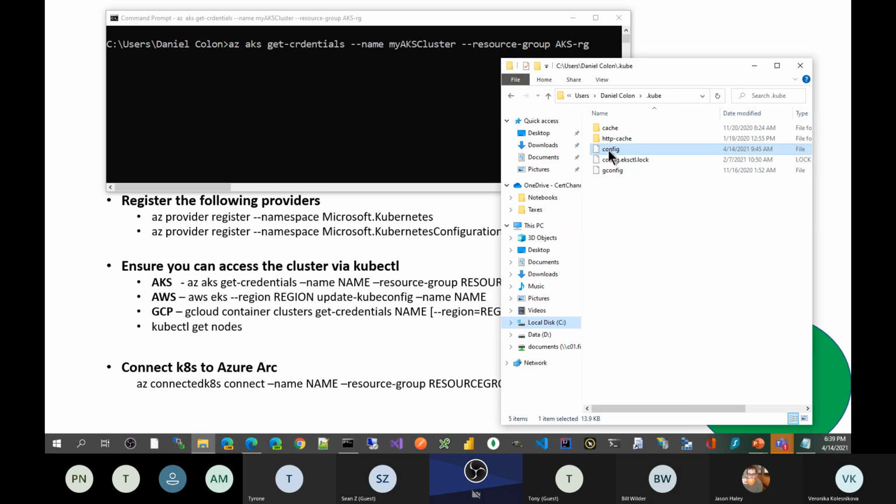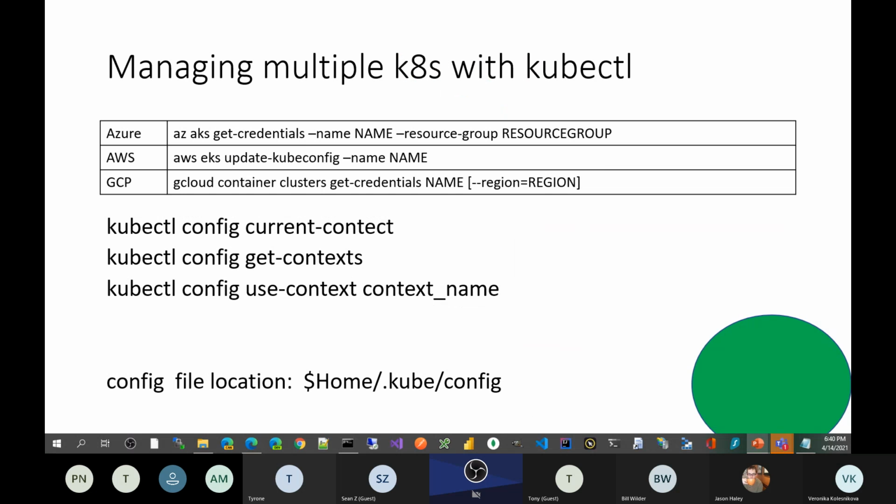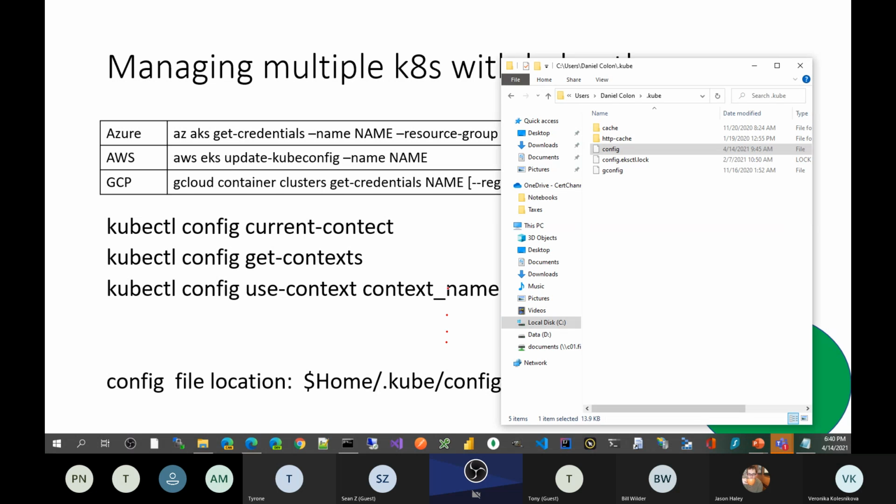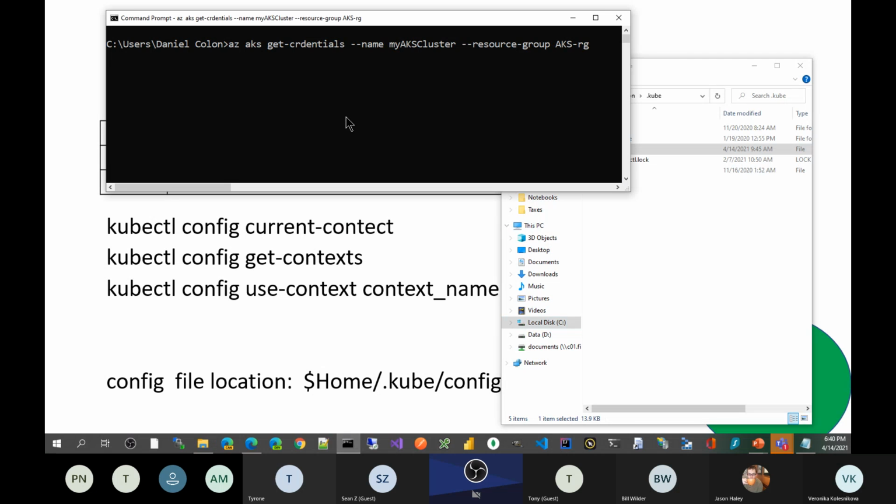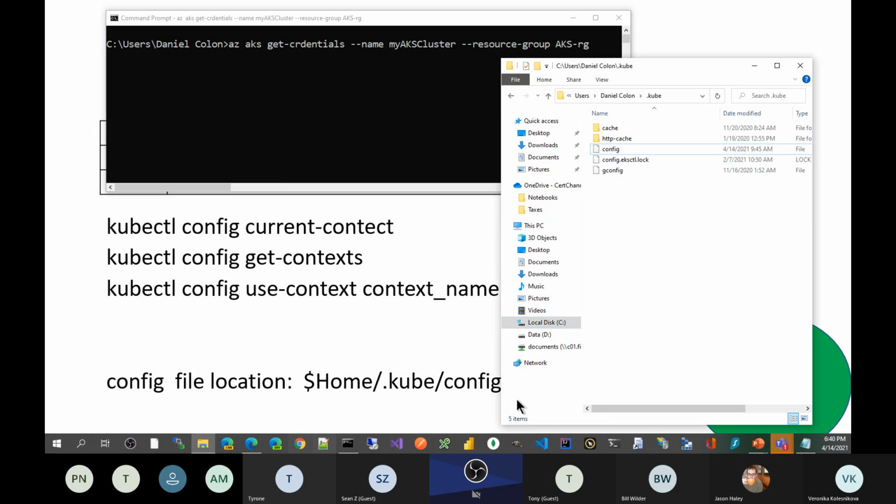And basically what it's doing is editing this file right here, this config file. I'm going to go to the next screen and bring back my folder here. So the file location that kubectl uses, the config file location, is your home directory .kube and its config. So my home directory is C:/Users/Daniel Cologne/.kube/config. And then we return the append. That's fine. So I'm going to open this up in Notepad, which I already have open.